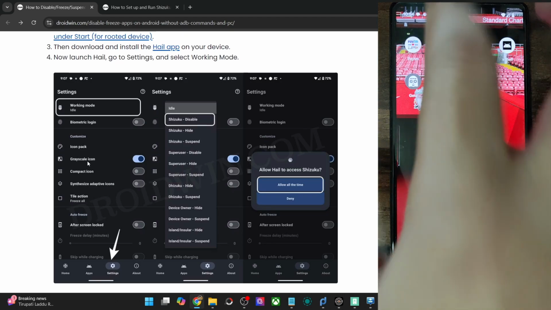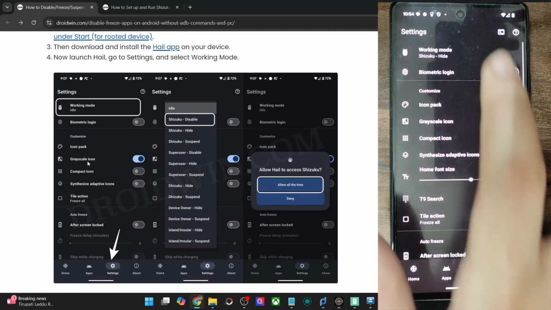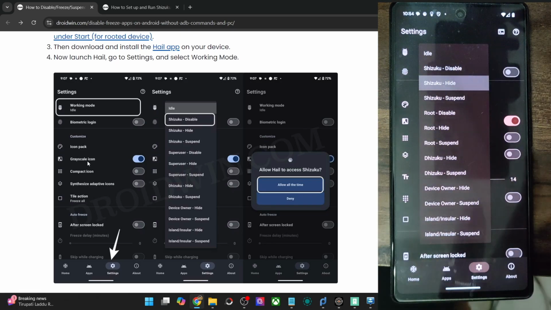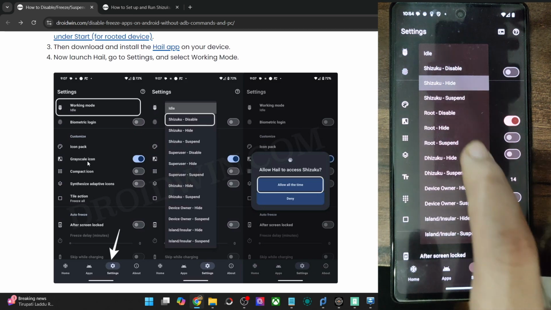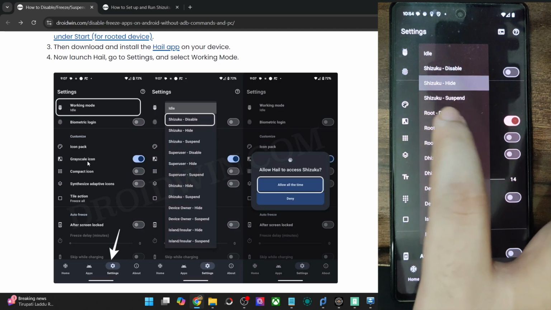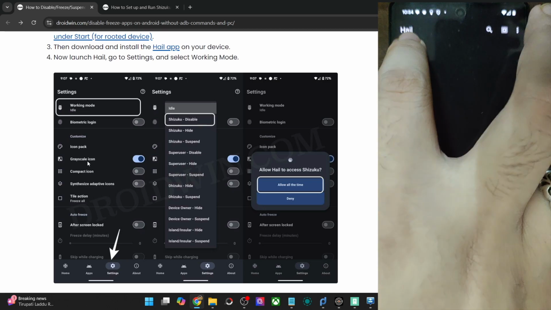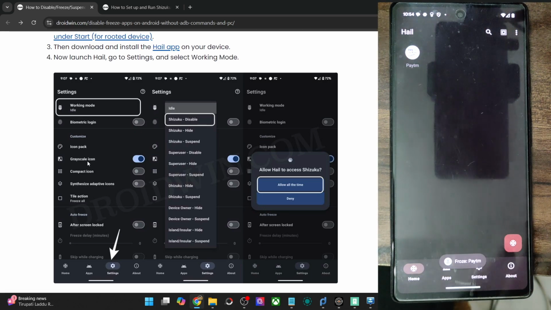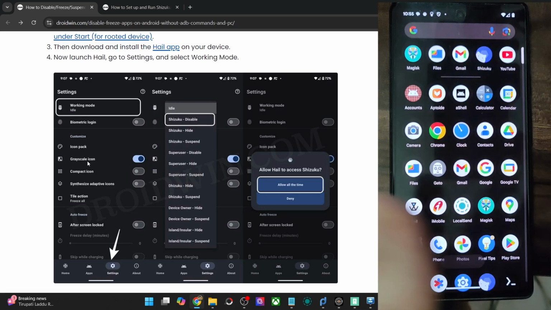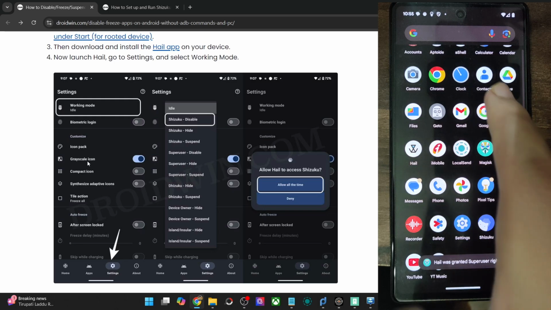So a second approach to hide the app is by going to the settings menu, and instead of Shizuku hide, you may also choose the root hide method. So choose root hide, and as you could see, Hail is now given SU request. Now go to home, select Paytm app and tap on freeze, and the app is now hidden from the app drawer and everywhere else, as you could see.